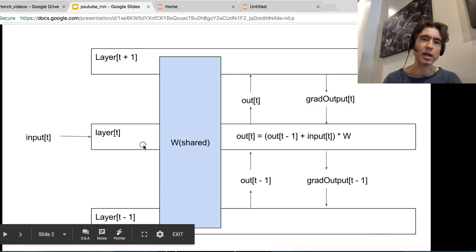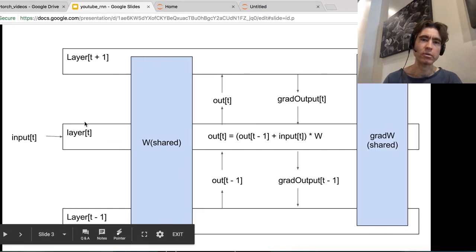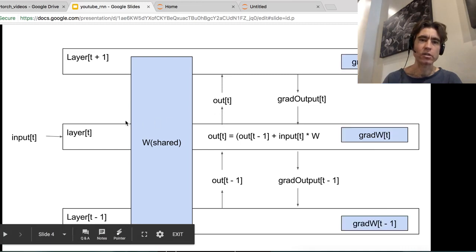These things I'm calling layers, they're not really layers, they're time steps. In our very simple RNN, we basically have a single layer with a single set of weights, but we have multiple time steps. So if we take one time step, the one in the middle, an input comes in, and the output from the previous time step comes in.